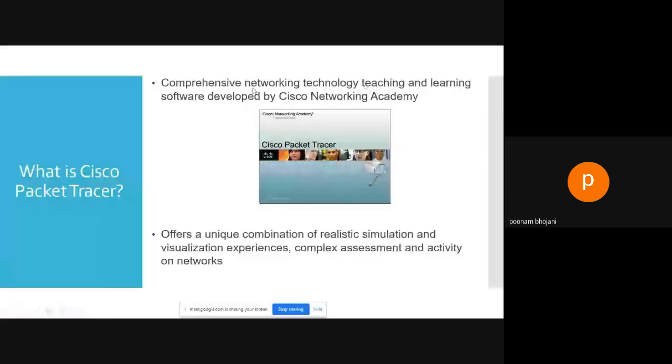Okay, so comprehensive networking technology, teaching and learning software developed by Cisco Networking Academy. The netacad.com website is there. You have to log in to that website, right? You have to sign up if you do not have an account, and only then can you use this tool. Okay, so Networking Academy has introduced this tool for teaching and learning purposes only, right?